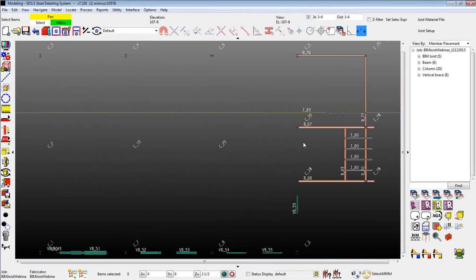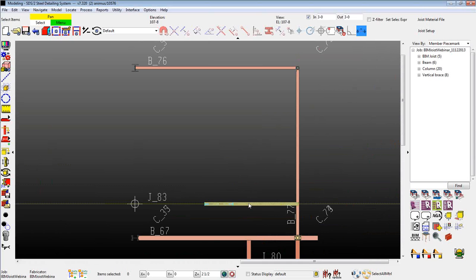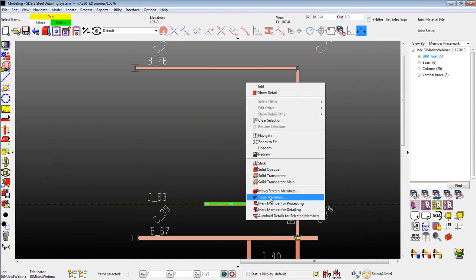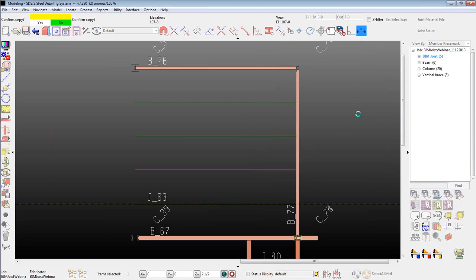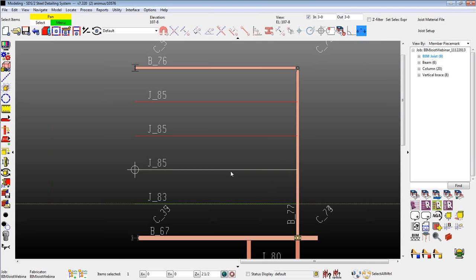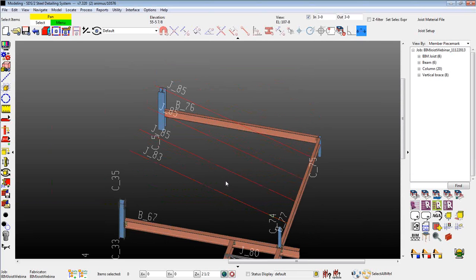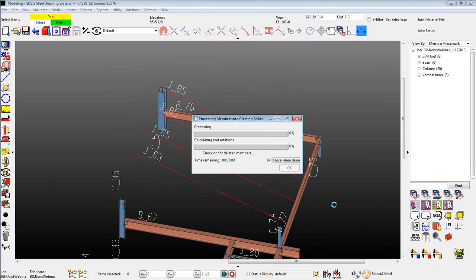So you can also just copy these over just like you would any regular member. So now if I need to copy that up here in this bay, I can select my member, do a right-click, copy members. I'm going to do a linear copy. My Y spacing, I need 4 foot, and I want 3 copies. Okay, confirm that. And then I should have the same thing for the joist going along there with my additional copies.